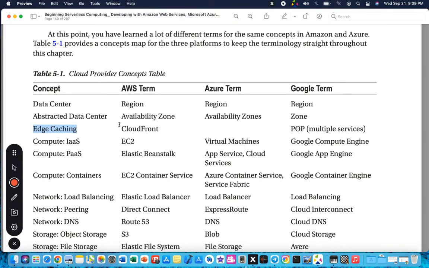Edge caching. AWS calls it CloudFront for edge caching. Azure doesn't have edge caching. Google has POPs, points of presence, across multiple services.